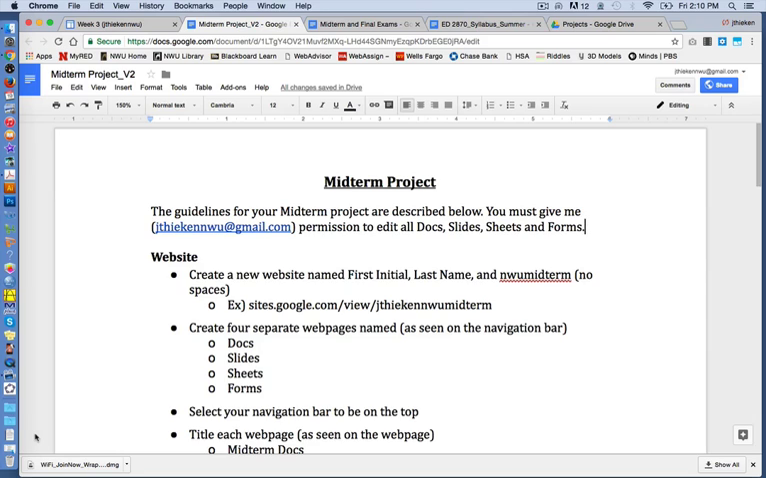Okay, so let's talk about your midterm project. The guidelines for your midterm project are below. Make sure that you give me permission to edit. When I say me, I mean jtcannw@gmail.com. So Docs, Slides, Sheets, and Forms, anything that you create Google-wise, I need permission to edit.